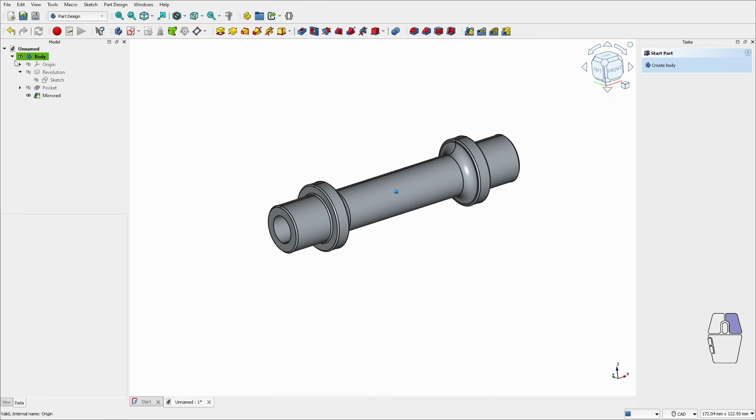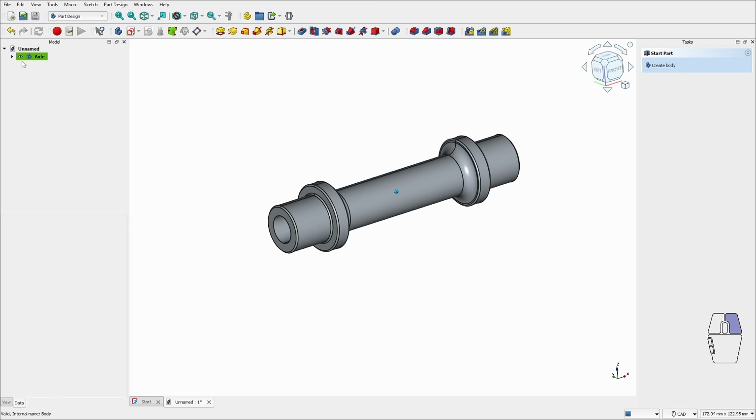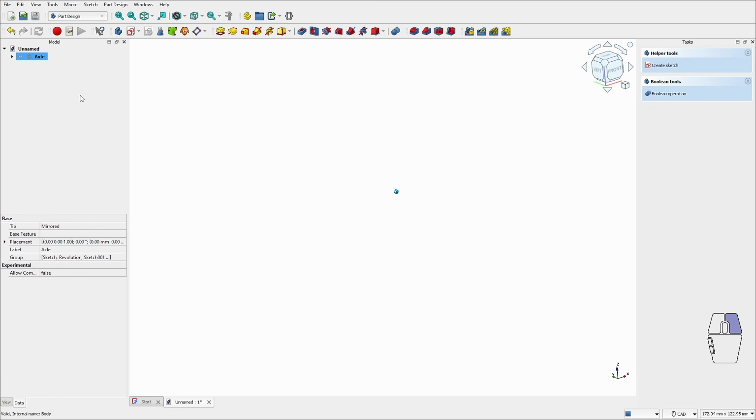You can click on the black arrow on the left to collapse the part's tree view and rename it to axle by pressing F2. You can also hide the part by clicking on the eye icon next to the body. The first step has been smoothly and successfully completed.